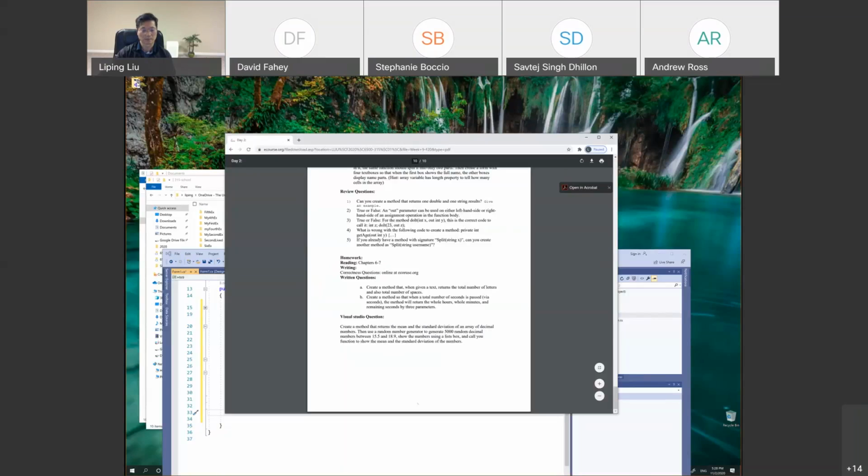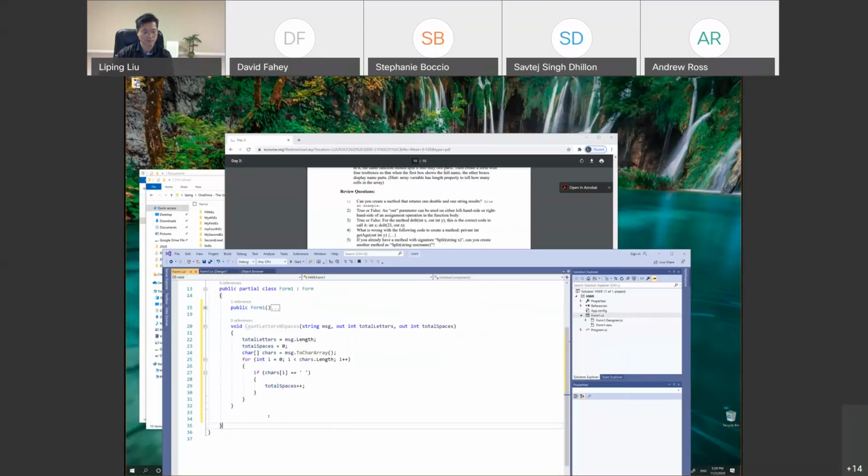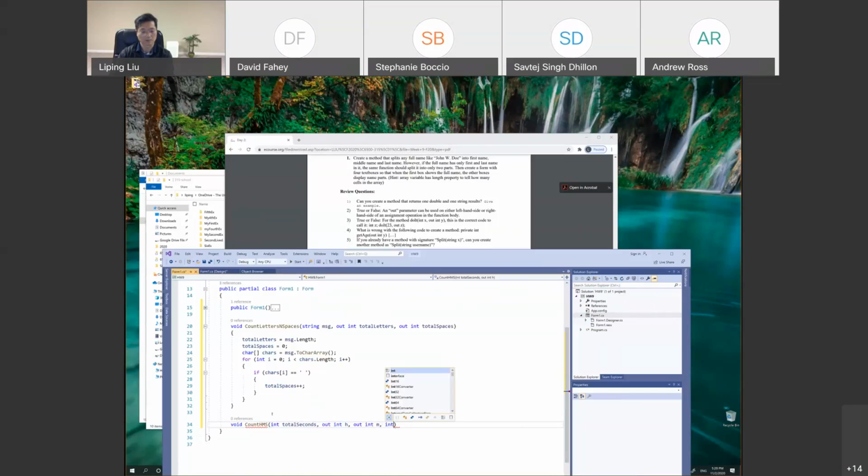All right, so we can just create another function using out parameters again, void, and then just say count hour, minute, second, something like that. Okay, so the integer input is going to be total seconds. Comma, and then we're going to have three outputs. One is out integer hour, then out integer minute, and then out integer second. Okay.